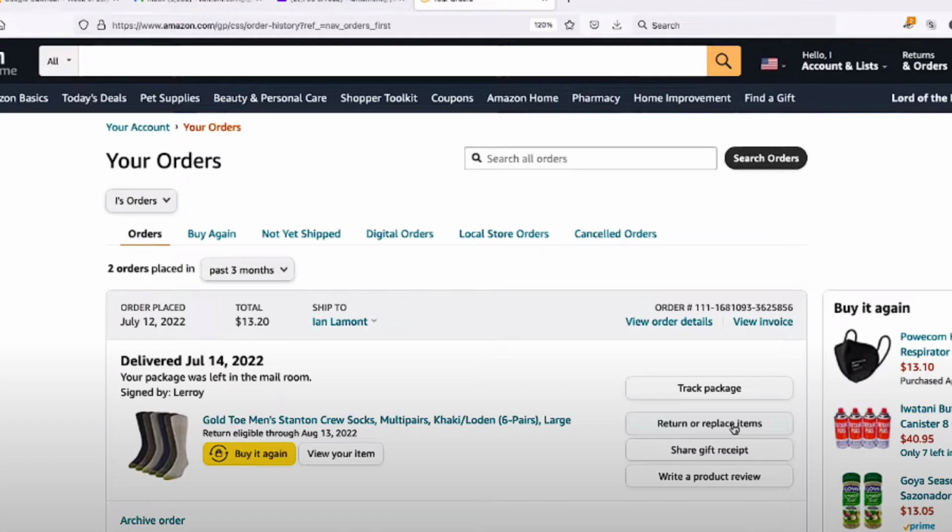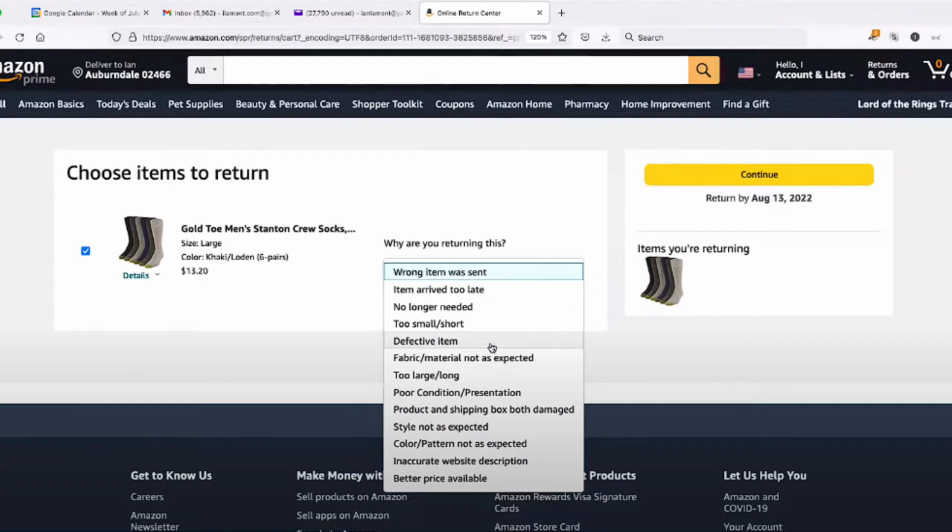Once you have done that, you will be redirected to a page here where you can check the box, and then you can also give your reason on why you are returning. So just continue, and you can go to an Amazon outlet where you can return the item.